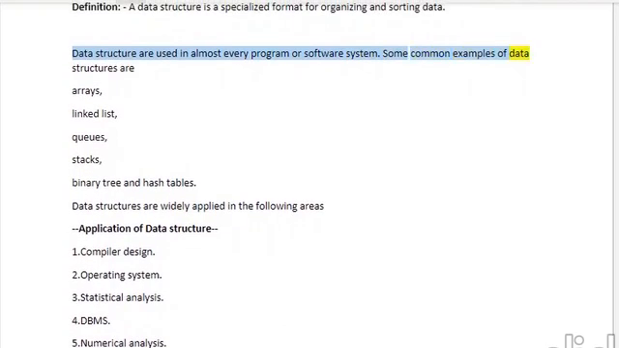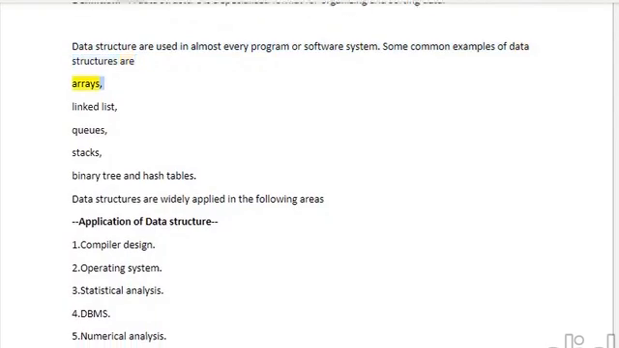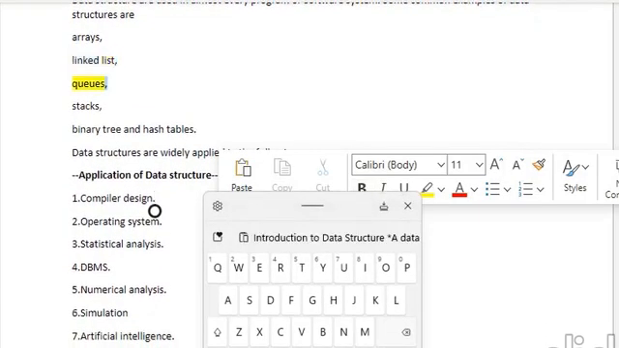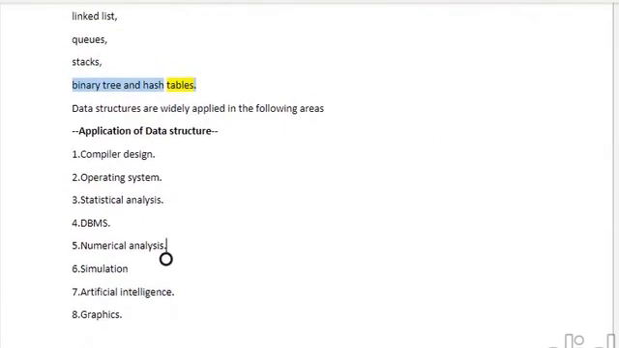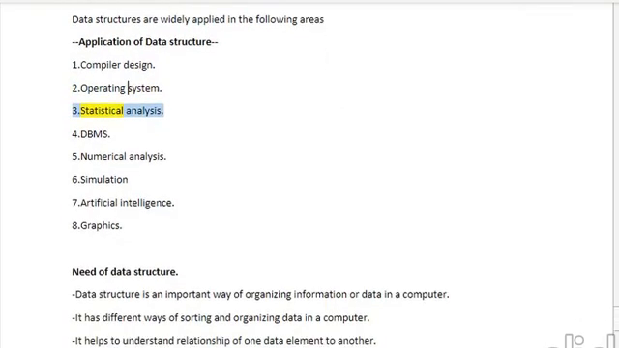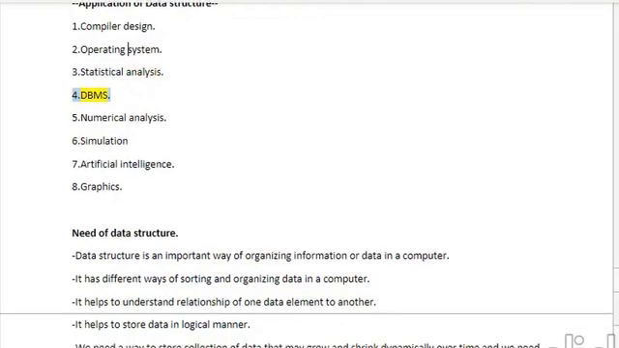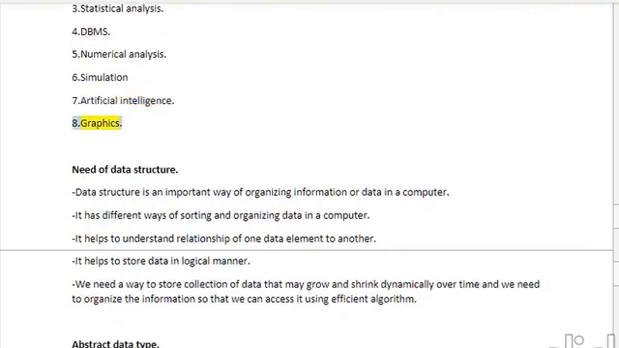Some common examples of data structures are arrays, linked lists, queues, stacks, binary trees, and hash tables. Data structures are widely applied in the following areas. Application of data structure: 1. Compiler design. 2. Operating system. 3. Statistical analysis. 4. DBMS. 5. Numerical analysis. 6. Simulation. 7. Artificial intelligence. 8. Graphics.